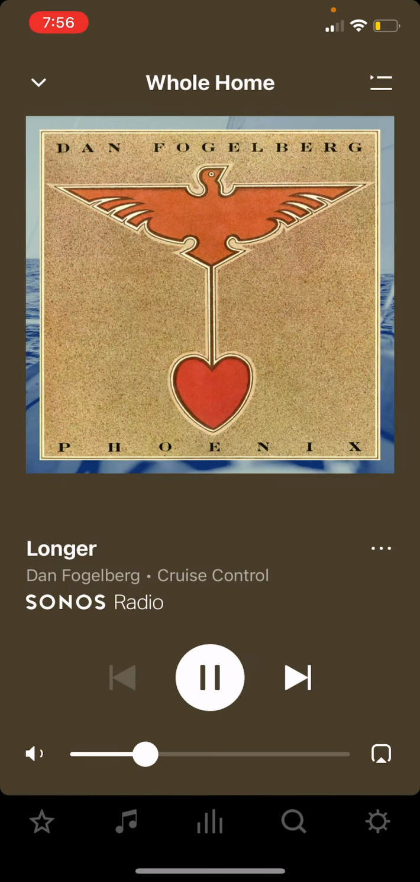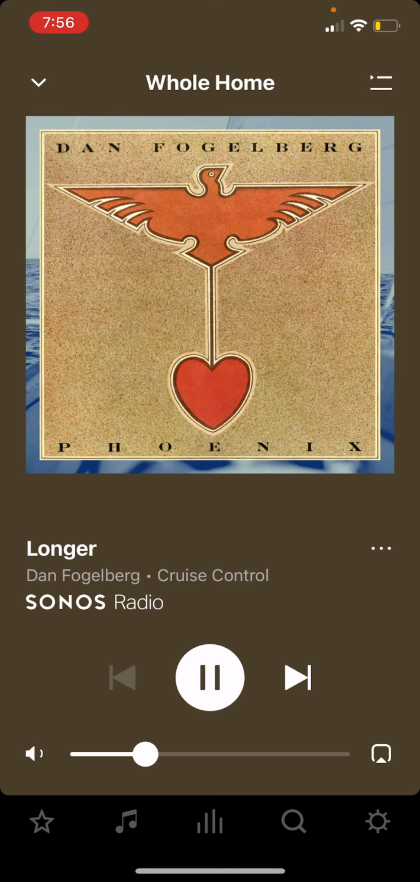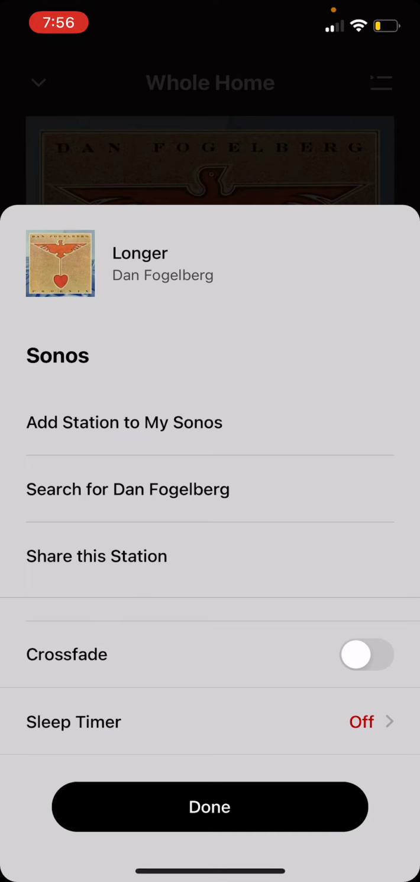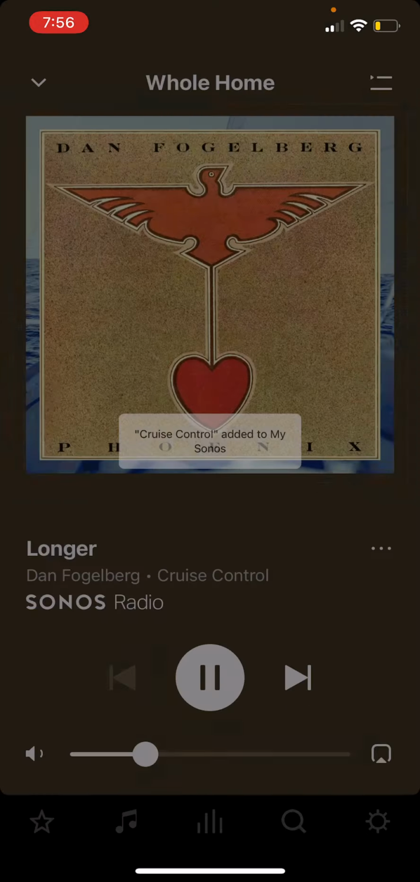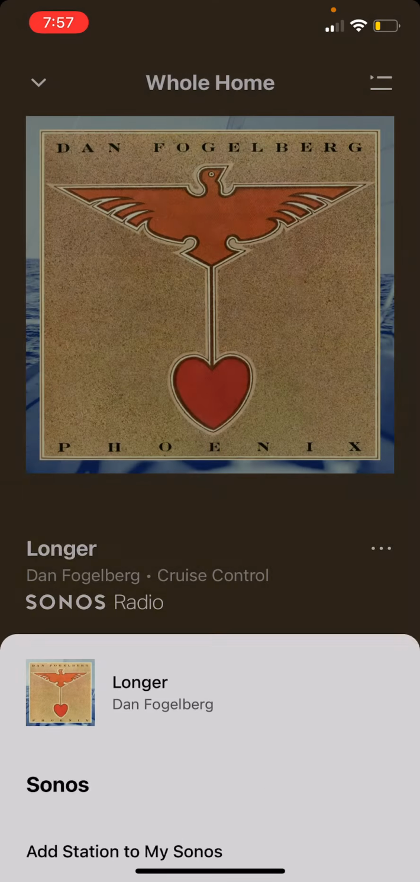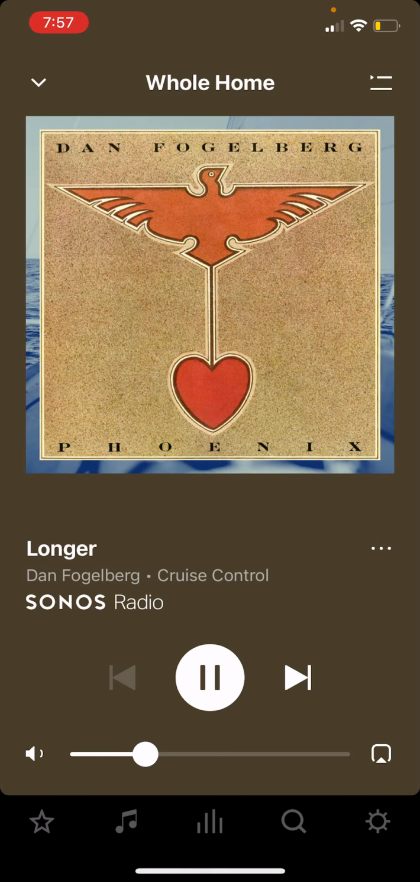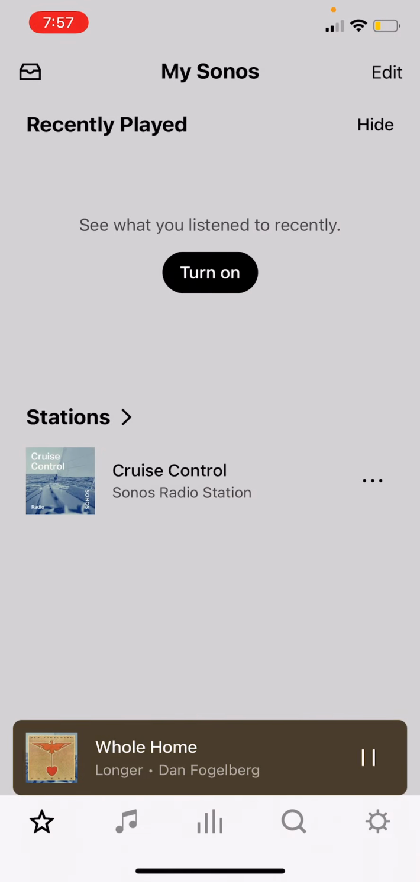What I can do is I just tapped on the album icon on the bottom left to open up our now playing page. Then I'm going to tap the three dots, and you'll see an option for add station to my Sonos. That option is going to be there for most music services. Unfortunately, Spotify sometimes does not have this, but most stations will have an add station to my Sonos section. I'm still in the Sonos app, and I'm going to tap the star icon on the bottom left. You can see under my stations, I have cruise control radio.